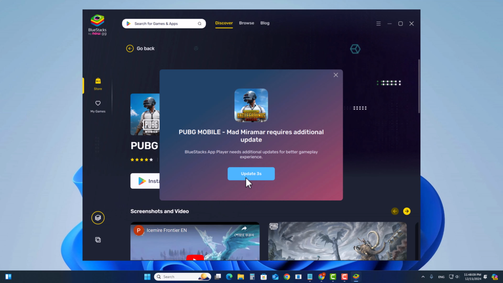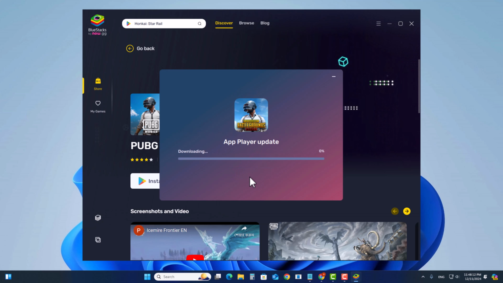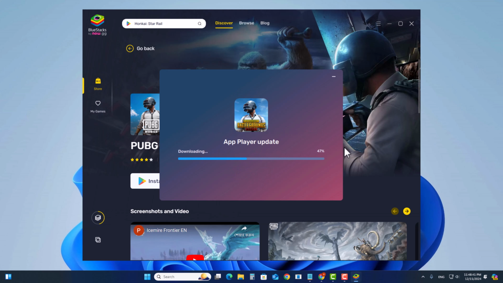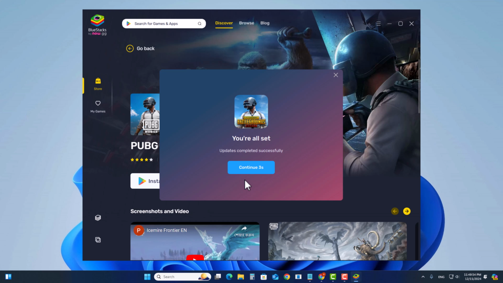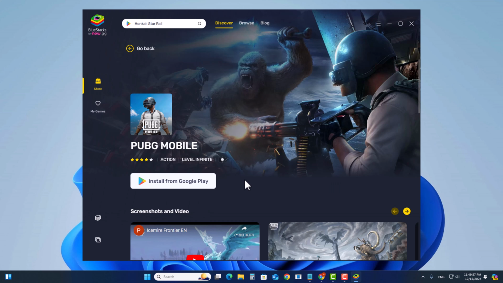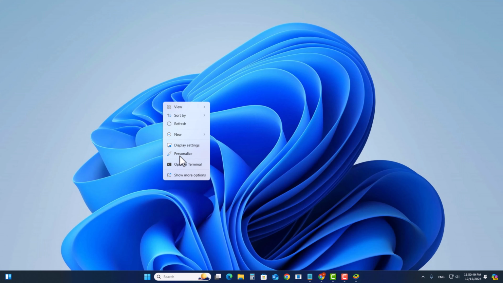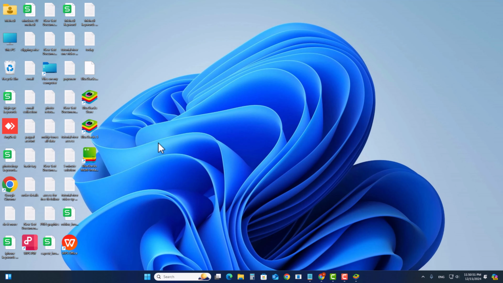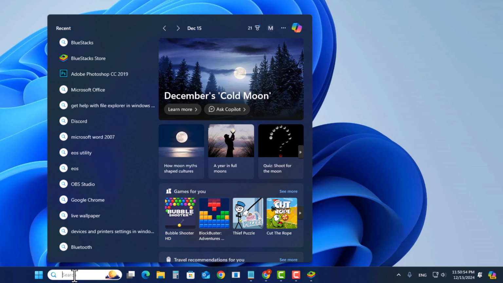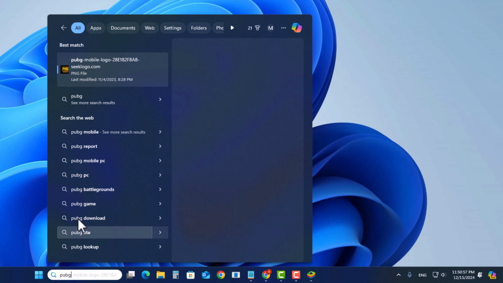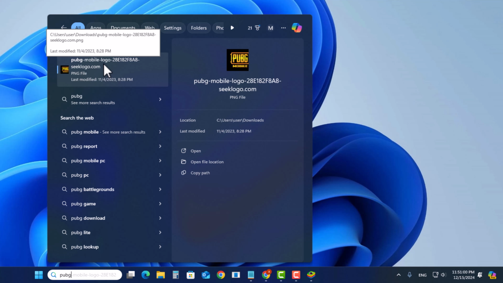Okay, press yes. Now the installing process. Okay, now it's complete. Okay, to open PUBG. Now successfully we get this. So that's it, that's how we can do it.